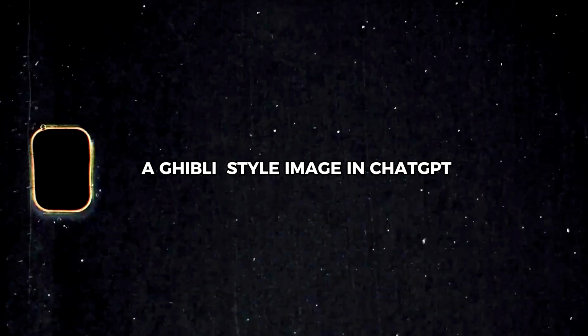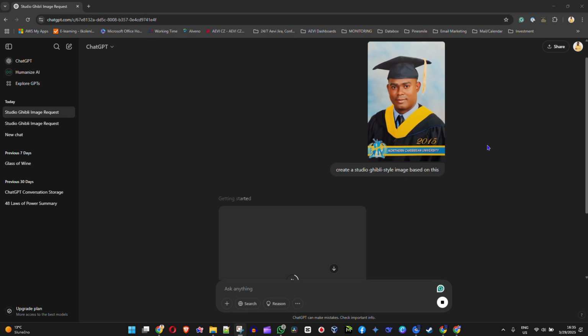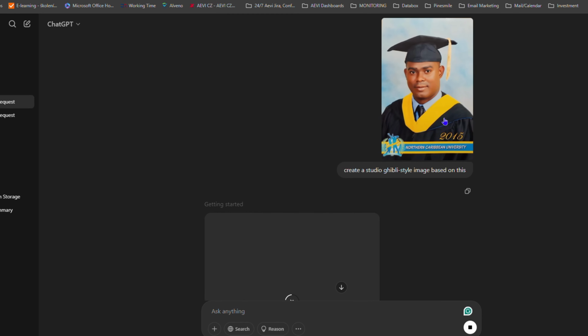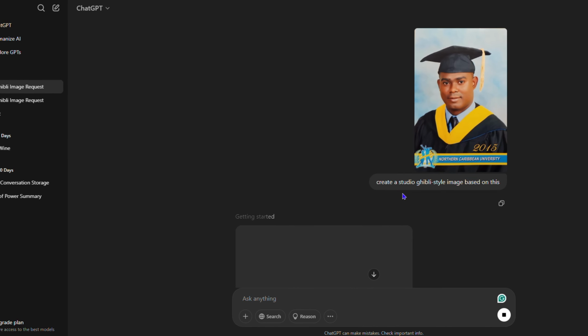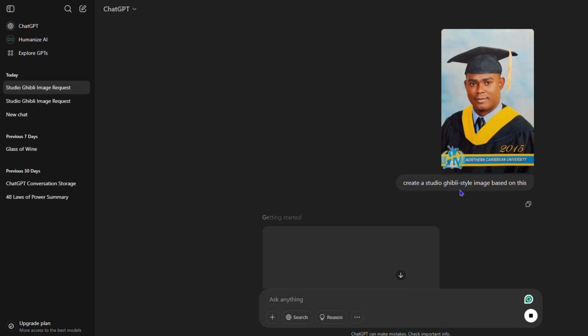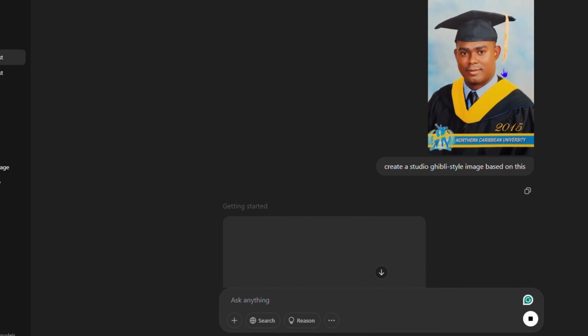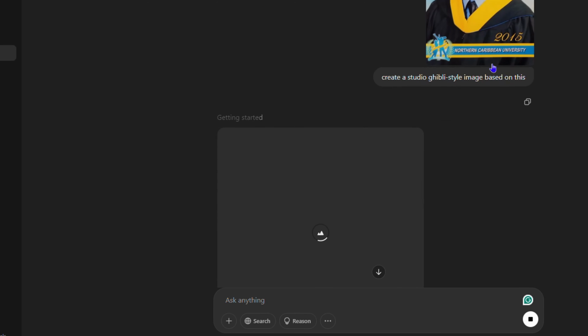Did you know that you can create a Ghibli style image in ChatGPT? And if you didn't know, guys, I'm going to show you how easy it is to do so. All you have to do is simply upload an image to ChatGPT, as you can see here, and type the command "create a studio-like Ghibli style image based on this" together with your image, and you will have ChatGPT generate a Ghibli style photo of yourself.